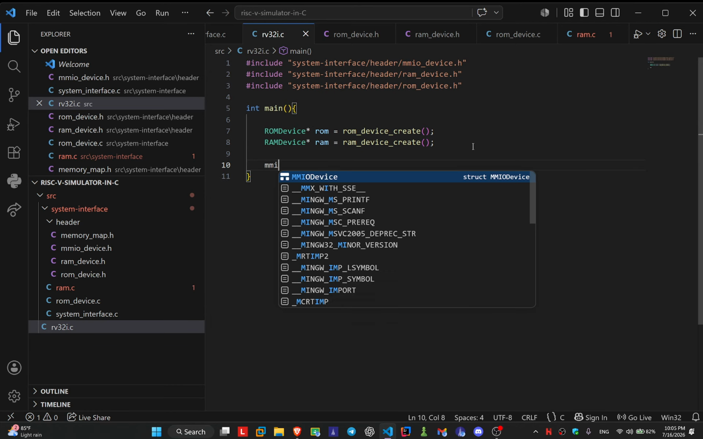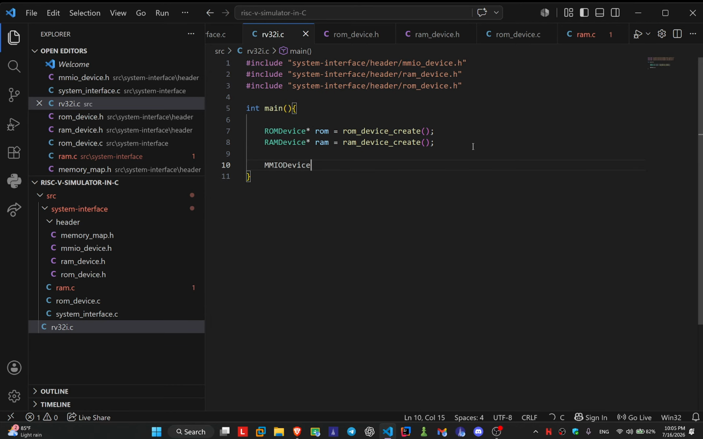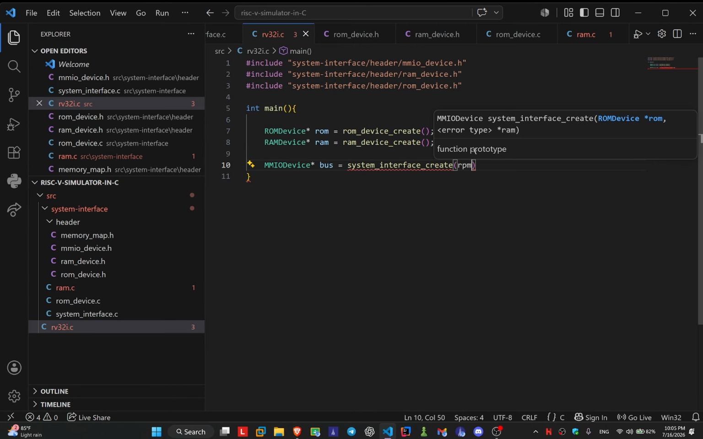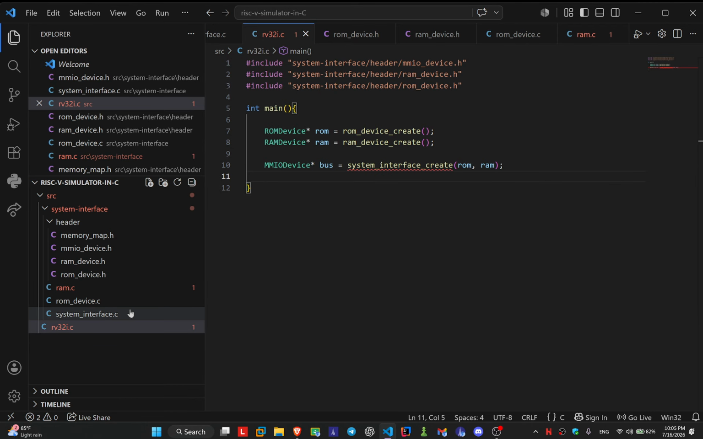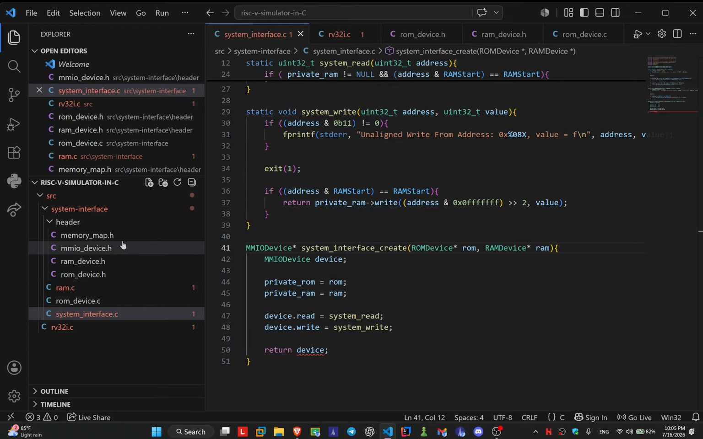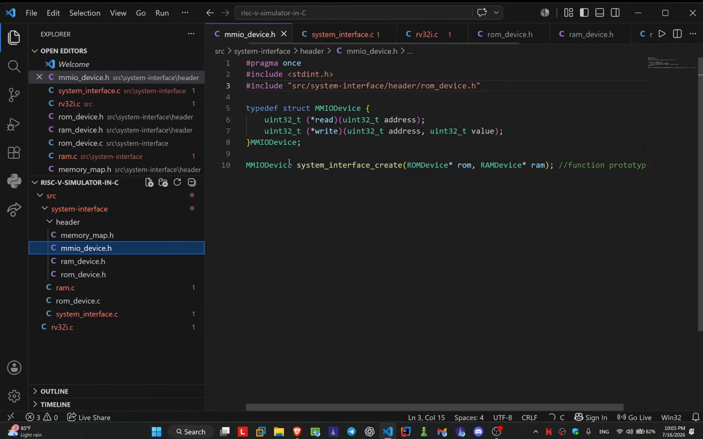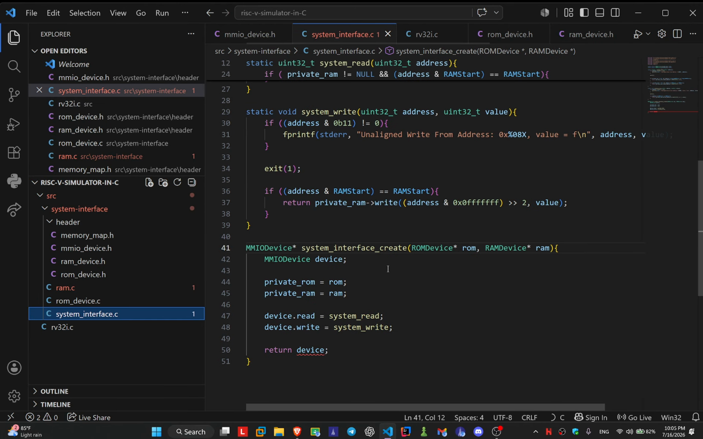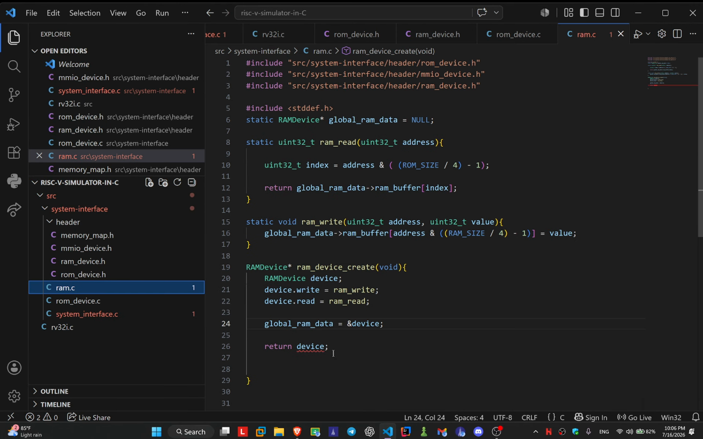And MMIO device, you can say create bus system, it takes in ROM and RAM. Nice. What now? Don't tell me. Oh, I did not put it again. MMIO. Okay. Error should disappear now. It should. Return device.